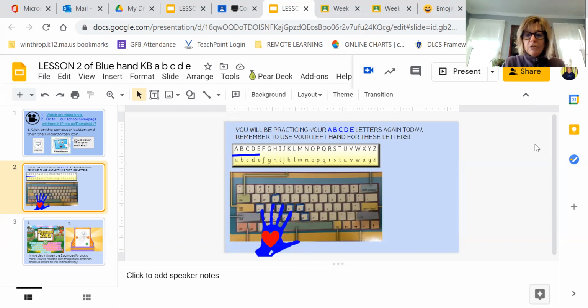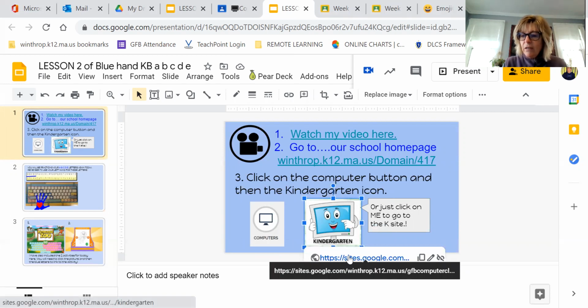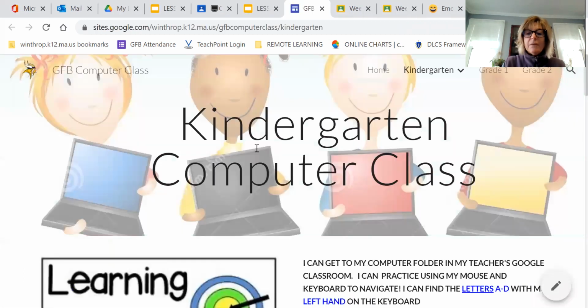So again, you're going to practice starting with A, then do your B, C, D, and E. And that's going to be in your keyboard zoo with your left hand. Okay, so that's why we have the left blue hand there to remind you. So I'm going to go in using the shortcut way. So I'm going to go right here to this little icon and click on that shortcut. And that's going to take me right into the computer class. So that's one way you can get to your activities today, boys and girls, is by clicking on that link. It takes you to your computer class site, and that's where your activities are listed.